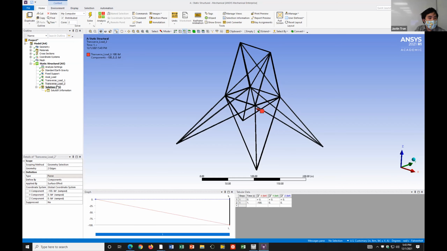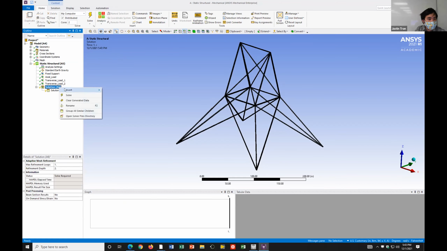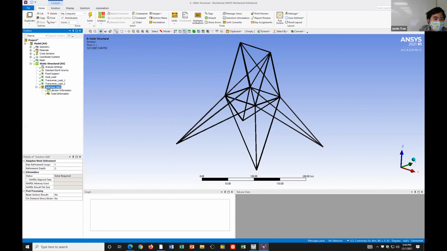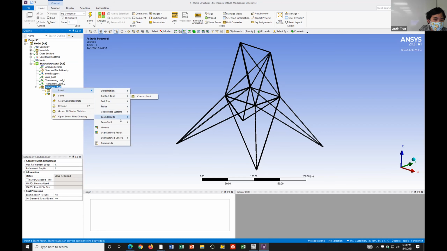Okay. All right. And so now let's go ahead and look at the results. And so we're going to insert total deformation just like we normally do. Because this is kind of a unique situation where we have all these slender beam elements, ANSYS actually has a special way to display results, because what we're interested in is seeing which of these elements are in compression and which are in tension.